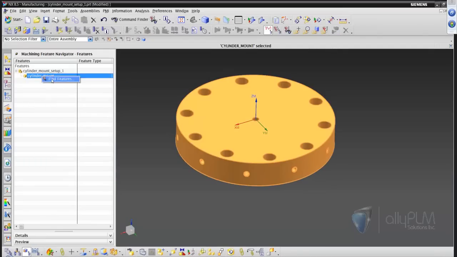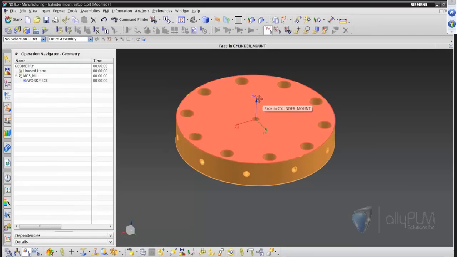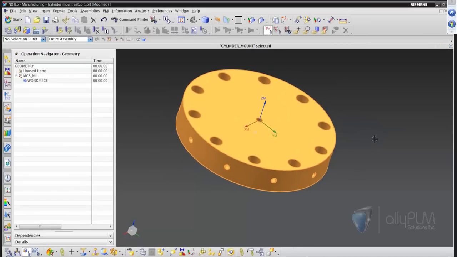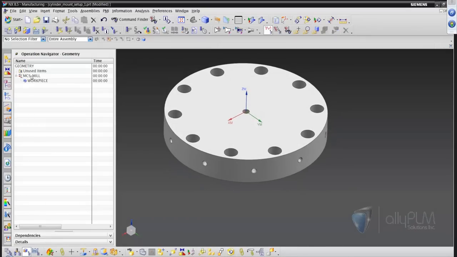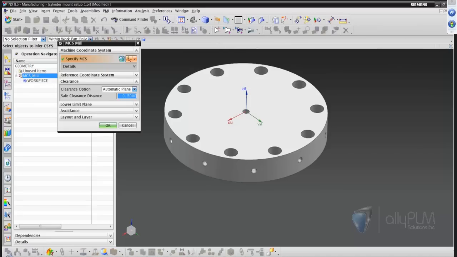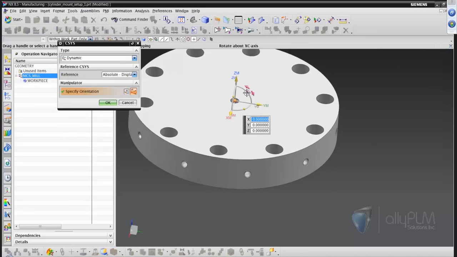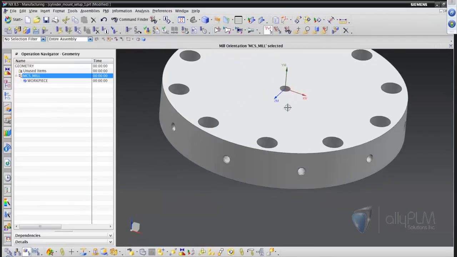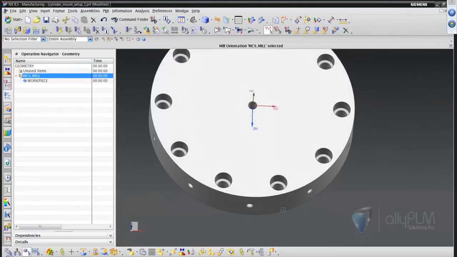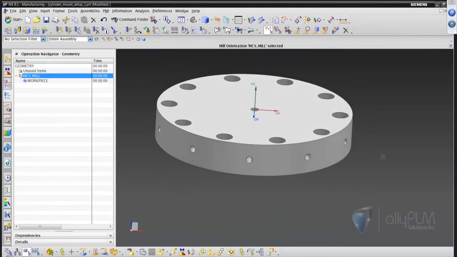So what I'm going to do next is change my MCS. Notice my MCS is pointing in the Z direction. So I need to actually make a change to that. I'm going to be machining pointing toward this cylindrical face. So I'm just going to take my MCS and rotate it 90 degrees. So now we see our Z-axis is pointing towards those holes, or pointing towards the outside of this part.